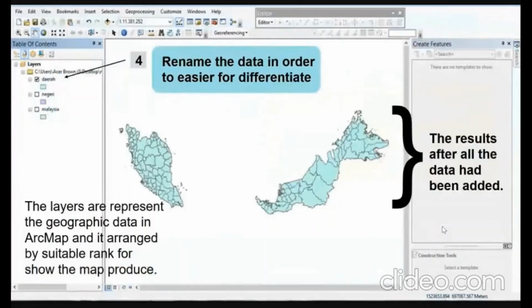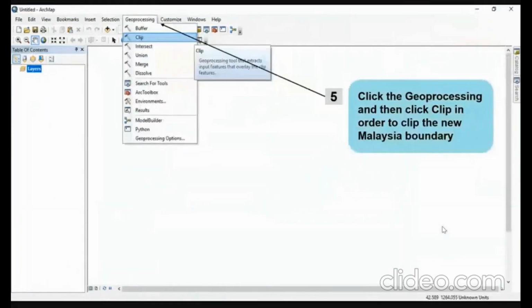And then rename the data in order to easily differentiate the results after all the data have been added. Okay, this layer represents the geographic data in ArcMap and it is arranged by suitable ranks for showing the map for view. And then under the geoprocessing, you click the geoprocessing and then click the new Malaysia boundary.